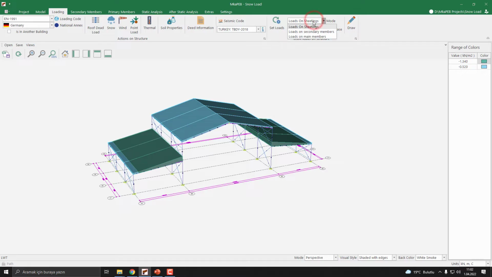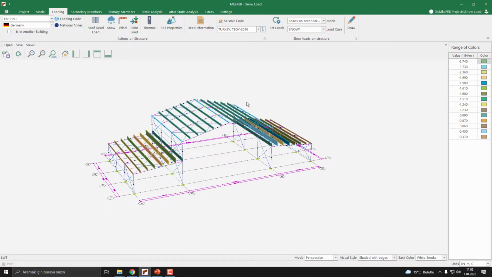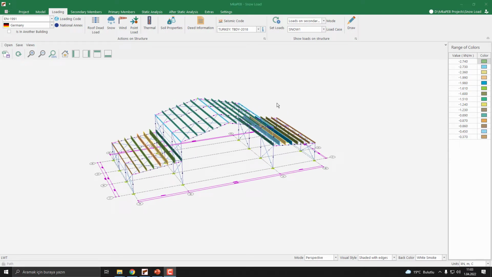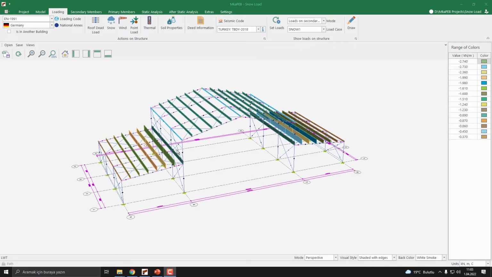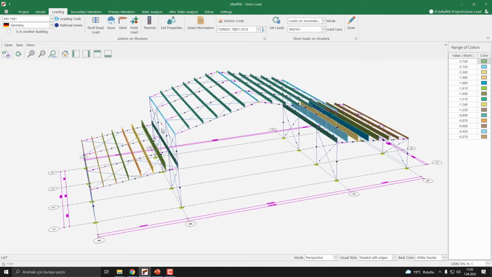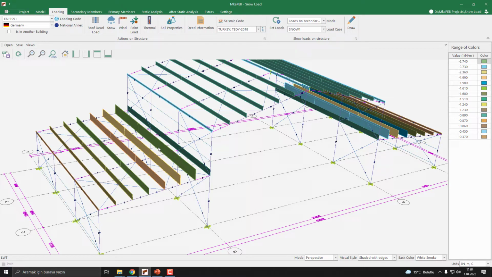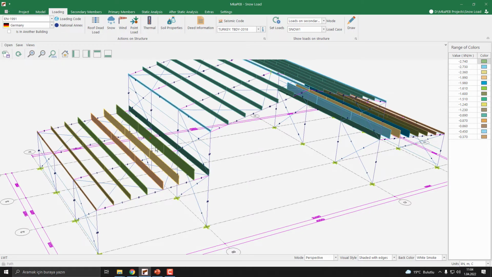Let's change this. Loads on secondary members. Then again, our load case is Snow 1. Then I click the Draw button. In this case, you can see the distribution of snow loads on the secondary elements. Take attention that the members in the snow accumulation area carry more loads than other members.